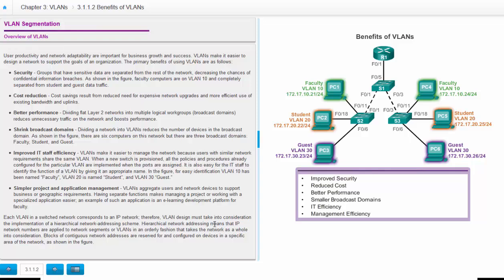We have improved IT staff efficiency. VLANs make it easier to manage the network because users with similar network requirements share the same VLAN. And if someone in, let's say, VLAN 20 here in this diagram is having issues, you're not going to go look at VLAN 10, you're not going to go look at VLAN 30, you're going to stay within VLAN 20 and look for the information there. You're going to see what the issue is in that segment.